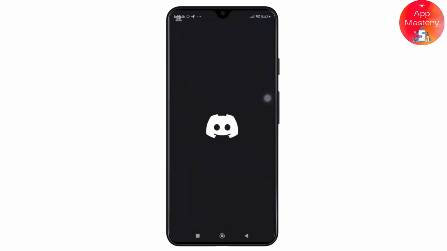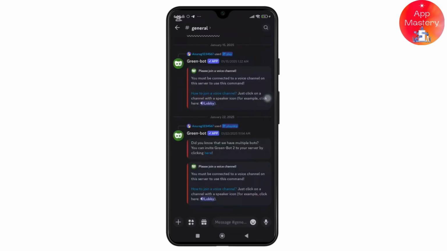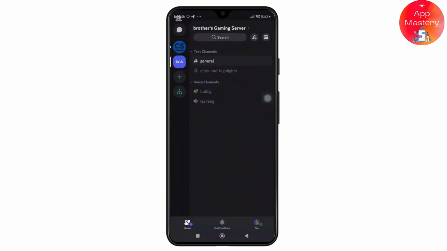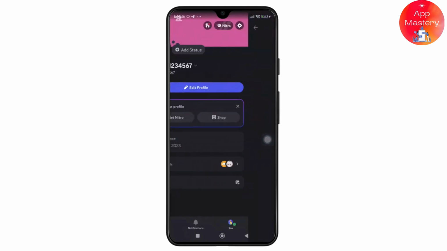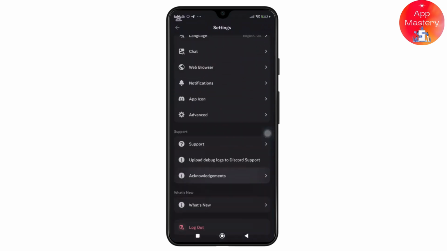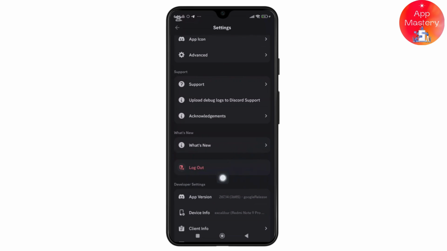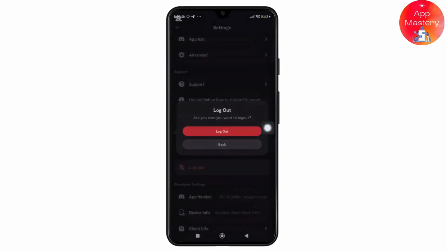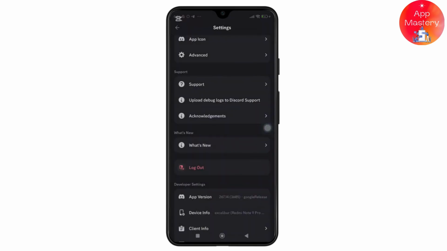To do this, simply open Discord, and once you have opened it, simply tap on the profile icon shown in the bottom right corner of the screen. And once you are in your profile section, simply tap on the gear icon in the top right corner. And from there you can simply scroll down and select log out to sign out of your account. And you can confirm your action by simply tapping on log out again.